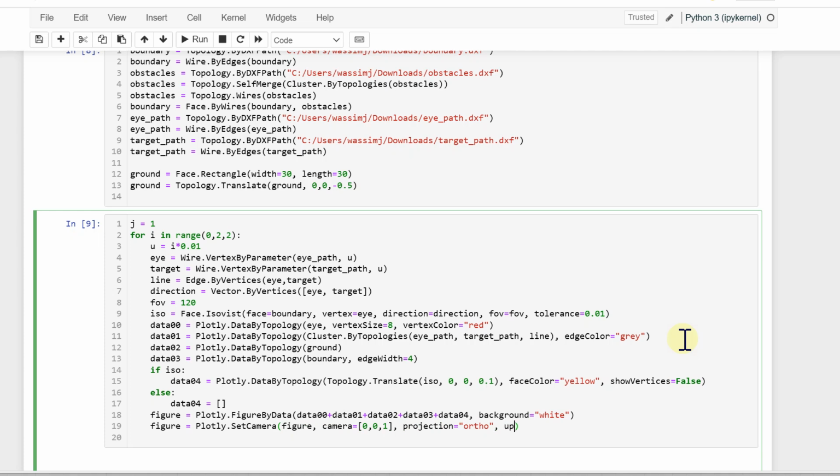And then the up vector, which is going to be in the positive Y, or up the screen basically where you're looking at, is going to be the positive Y. So 0, 1, 0 gives you an up direction for it. Okay, so now we can plotly show, just to see it, figure.